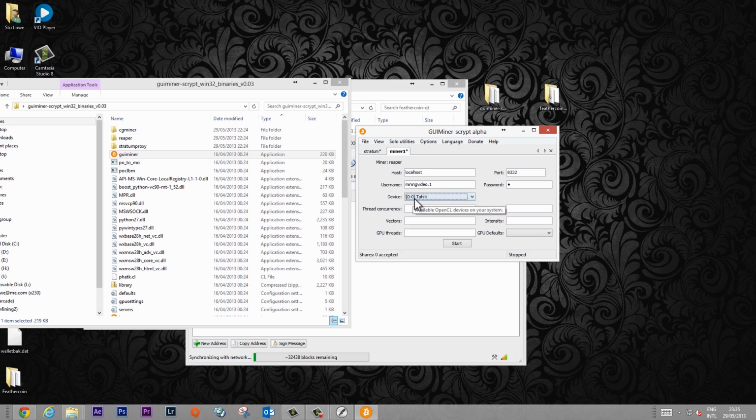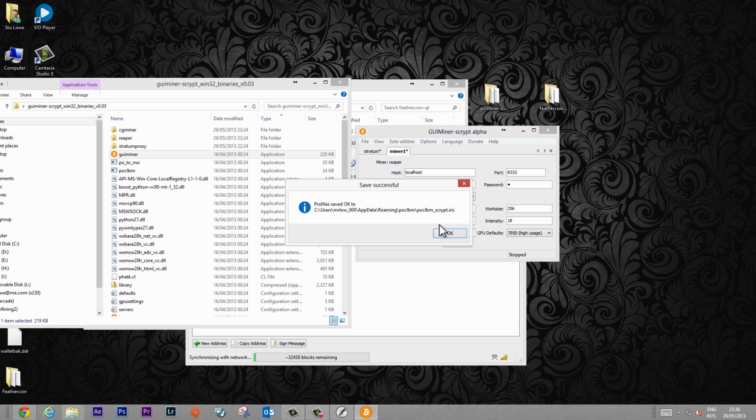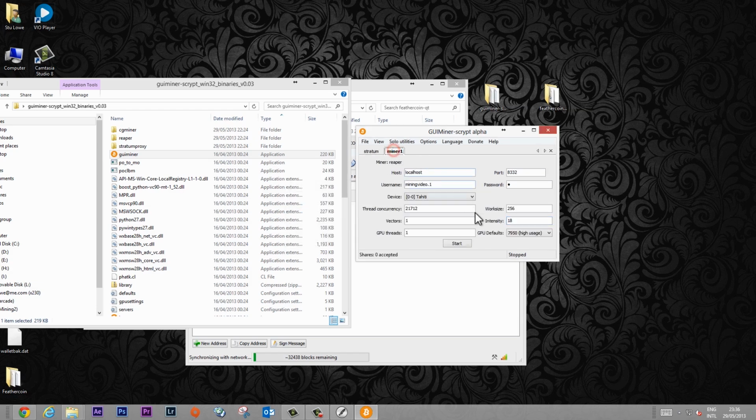So with this one here, there's actually some defaults down here already. So this is a 7950, so I can choose 7950. And it's giving me some settings straight away. I would change the intensity down to 18, otherwise it just gets a little bit noisy and a little bit hot. Okay, so that's all now set. We'll save the settings. So we've got our proxy, it's connected. And then we can click start. It is now mining for us.